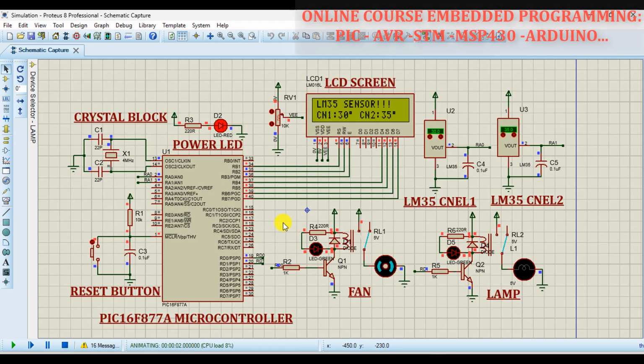Okay, it worked very well, right? So you can see channel number 1 has 30 degrees, and here channel number 2, 35 degrees Celsius. Now I will change a little bit with channel number 2. When the sensor is lower than 30, you can see I will turn on the lamp, because in this case the temperature is very low and we need to raise the temperature, so I will turn on the lamp.